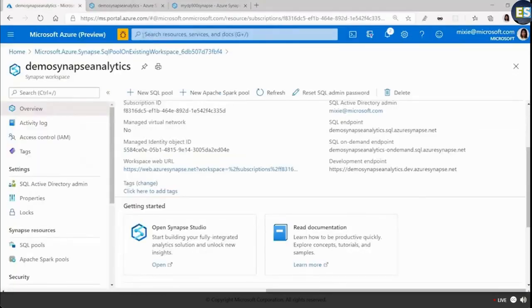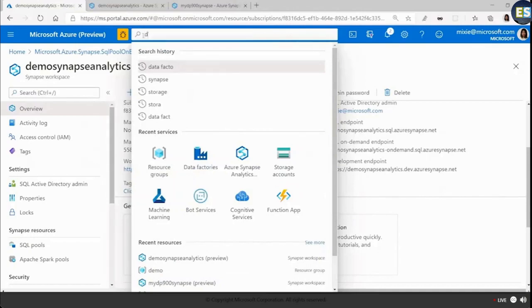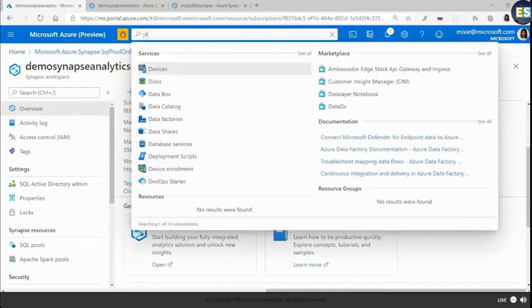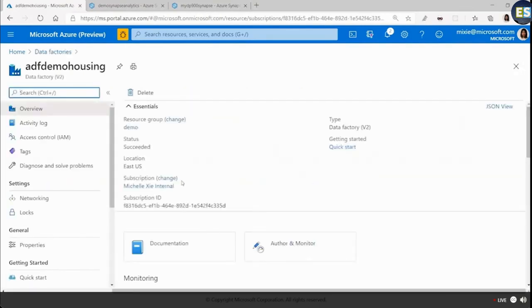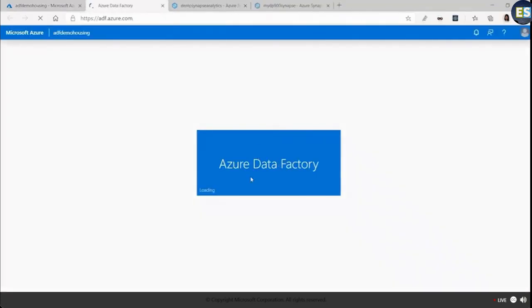So now I'm going to go back to my Azure portal, and I am going to search for my data factory that I had created earlier. There we go. ADF demo housing is the data factory I had just created live. I'm going to go into this, and from here, I'm going to click into author and monitor. This is going to open up my Azure Data Factory for me.